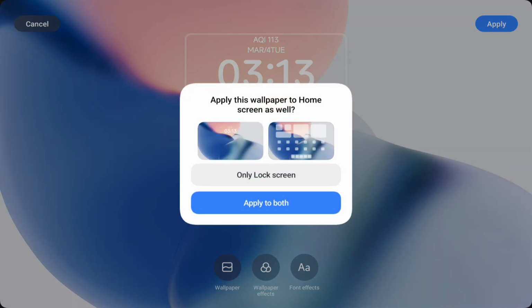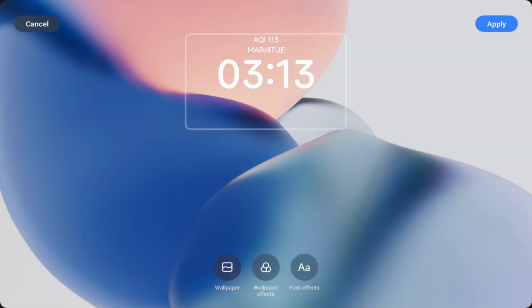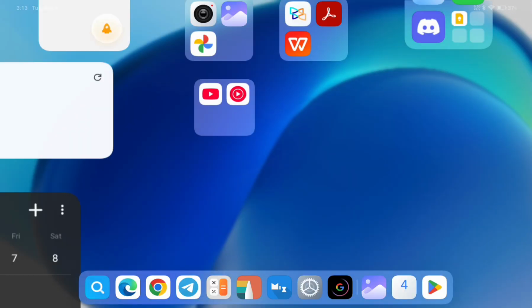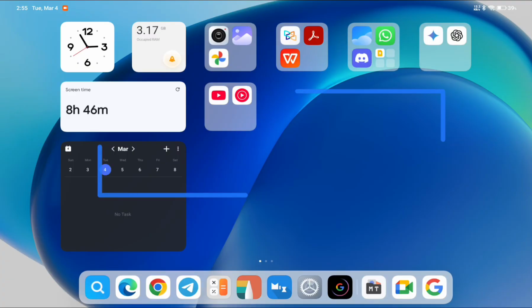Once you apply it, it will ask you how you want to apply it: on the lock screen or both. So I will simply select only lock screen, and that's it. You got your new lock screen. Let's talk about the settings.